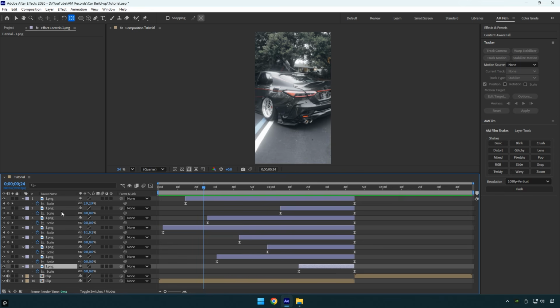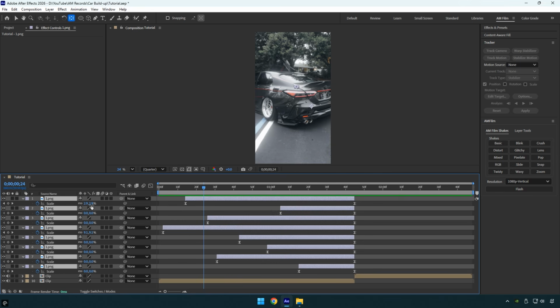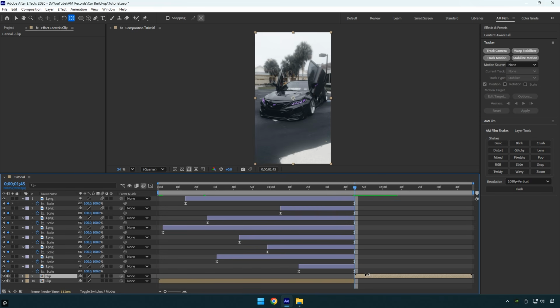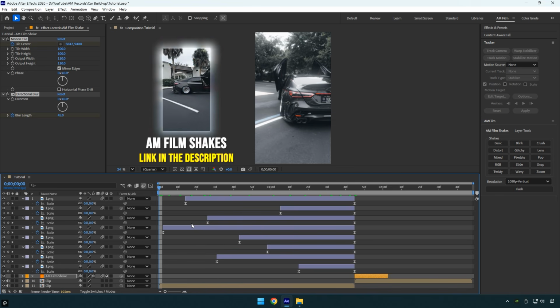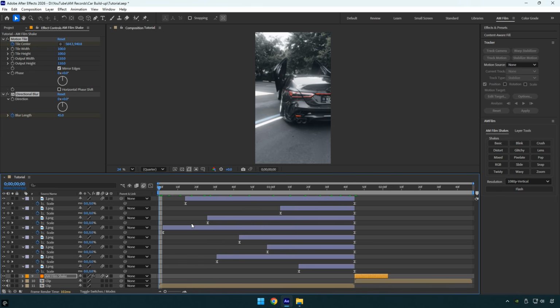Next let's add motion blur. Select all the masked layers and enable motion blur for each of them. To make the effect feel complete, I'll add a shake effect from the AM Film Shakes pack. You can get the pack from the link in the description below, and you can also check out my shake tutorials on the channel. Let's quickly preview the final result, and we're done.